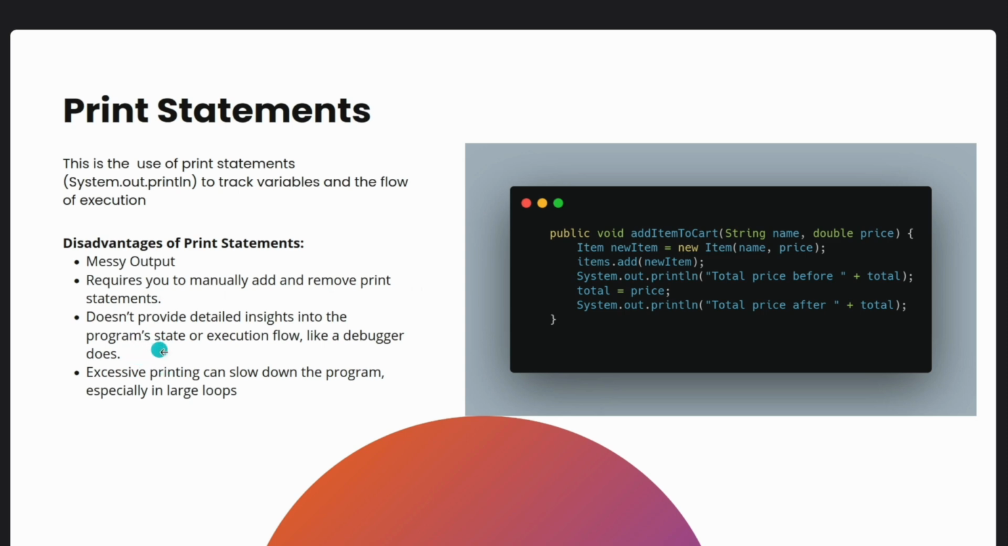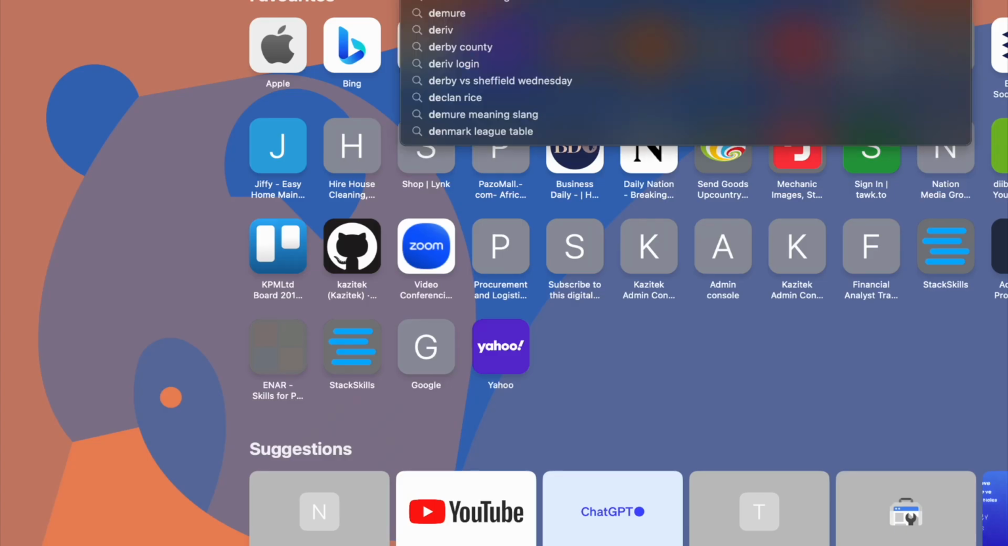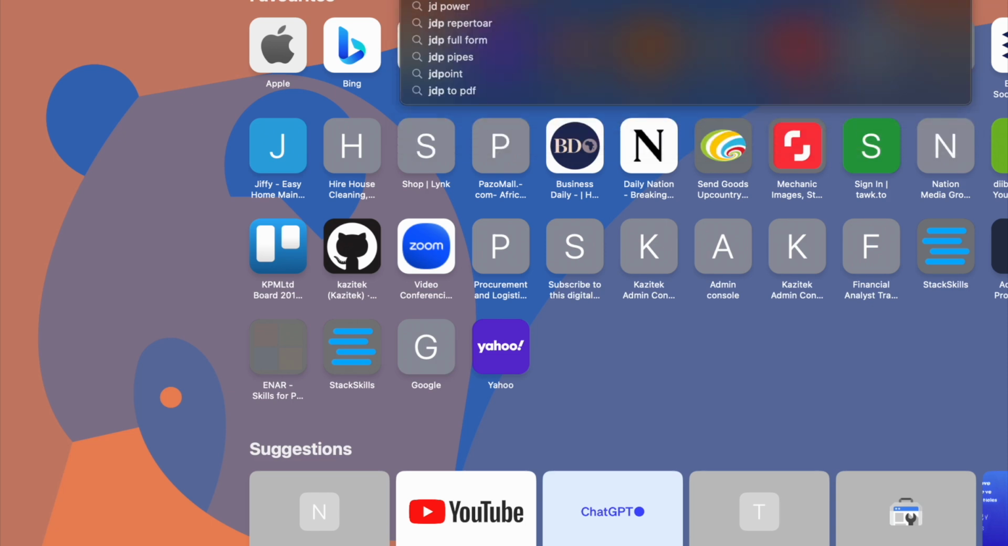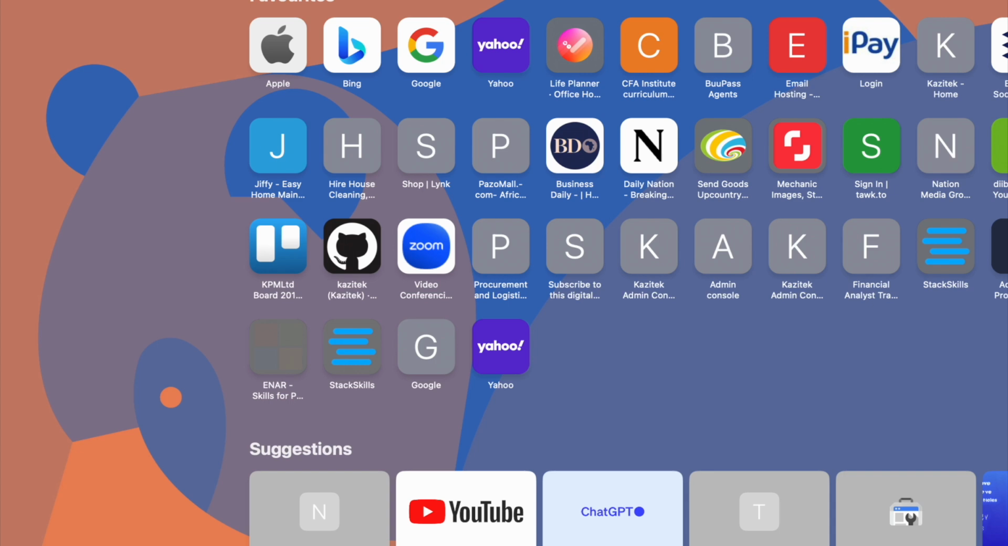The next bit is it doesn't really provide an insight like a debugger does. So I'll show you this in the next slides that I have, what a debugger provides. And also, just as I mentioned, excessive adding of print statements in your application can slow down the program.